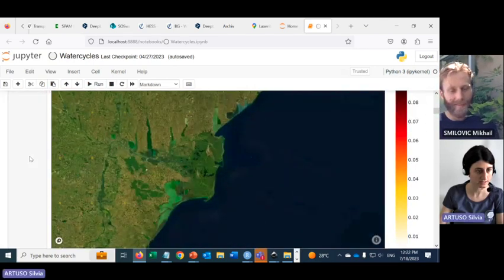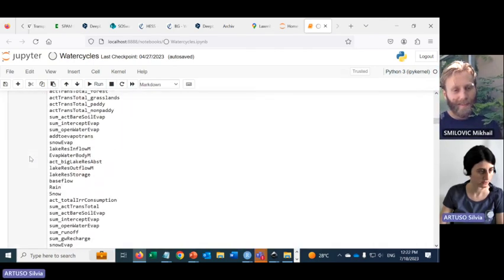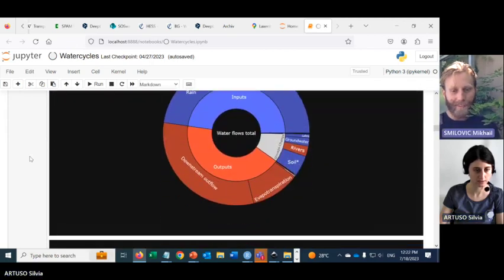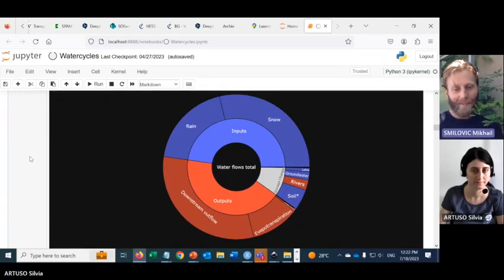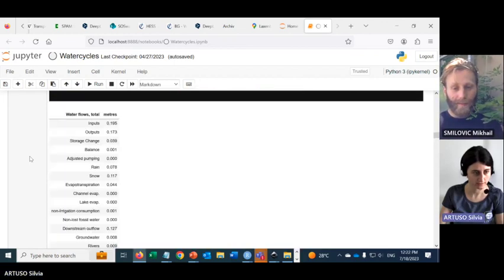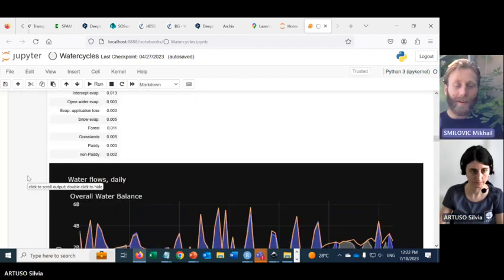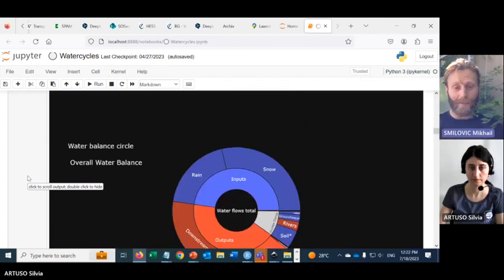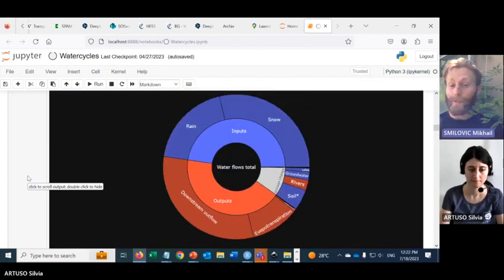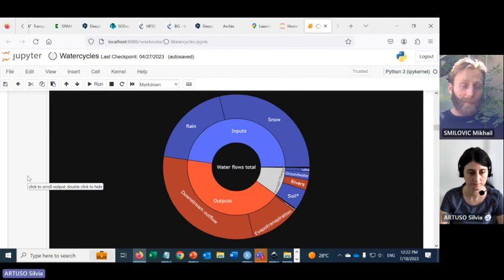So we're interested in the water cycles, right? This simulation was from a 3-month period, from January to the end of March. This is a wetter season in the Danube basin. So we see that the inputs, the blue colors on top, are greater than the outputs plus the change in storage.